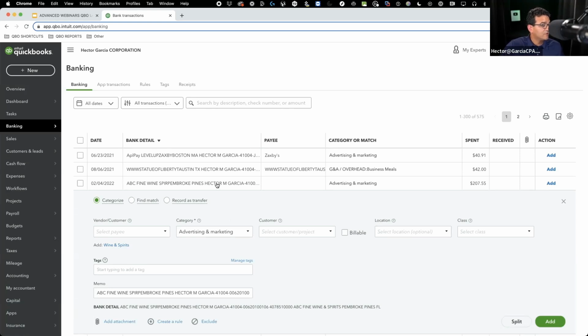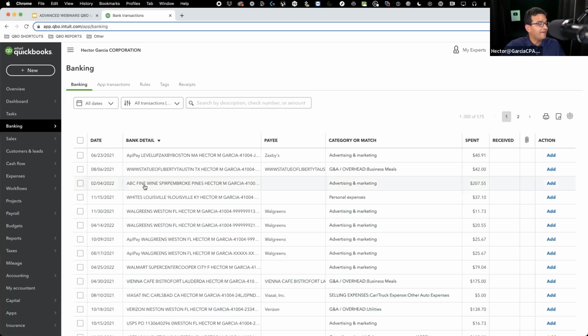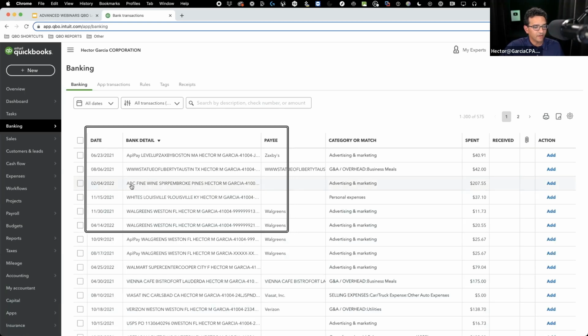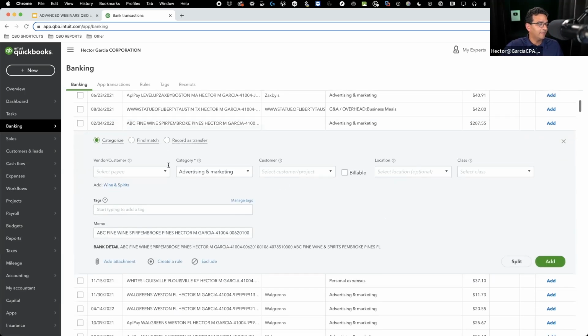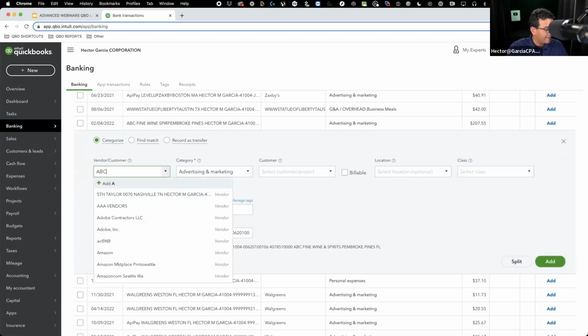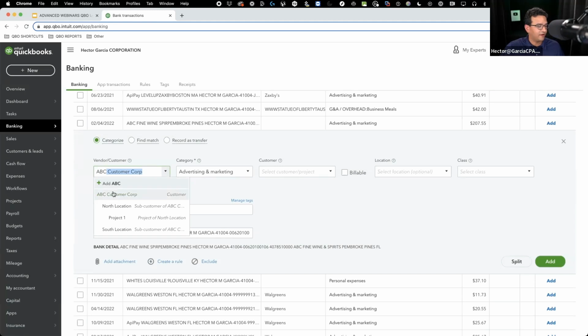So what's really neat about this feature is, for example, ABC Fine Wine, that's the name of the vendor, is not in my payee list. So if I type here ABC, maybe I see a customer called ABC Customer, but I don't see ABC Fine Wine. So the context here is, before I would have to go in there and create the payee, click on add, or skip the payee. A lot of people just skip the payees. I don't agree with that. I don't think you should ever skip a payee.